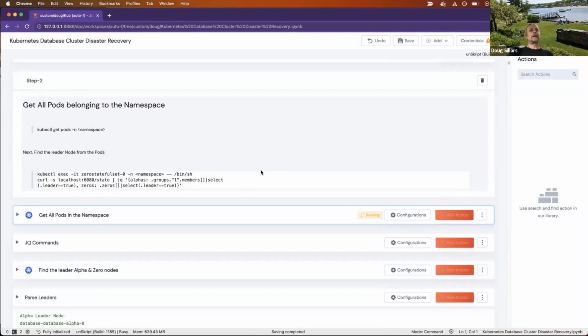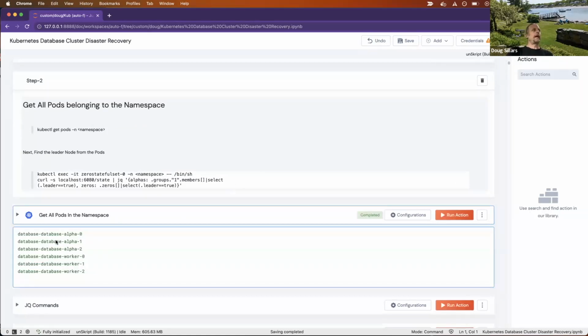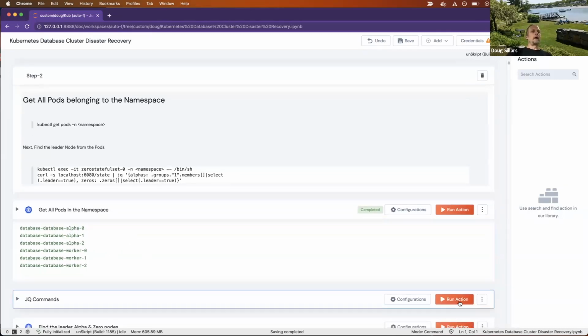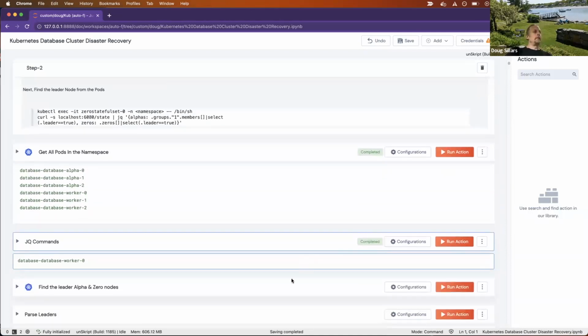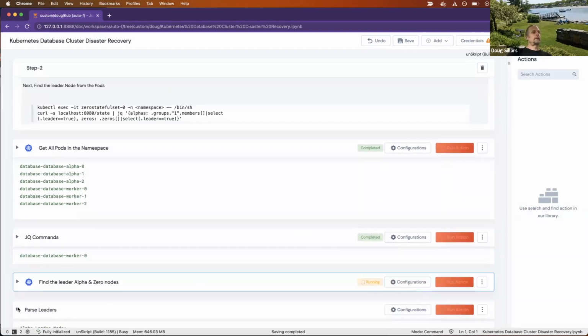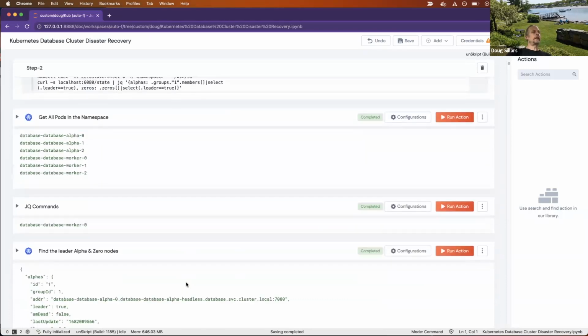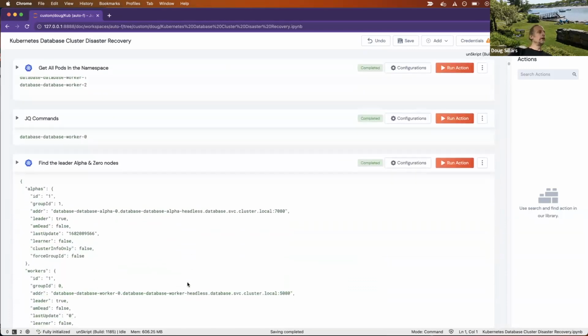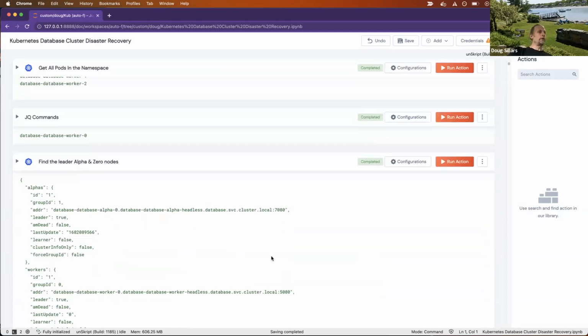it's going to get a list of 6 pods in our namespace. And you can see it's database. So our customer's name is in here. We have 3 alpha pods and we have 3 worker pods numbered 0 to 2. We're going to create a JQ command here, and we're going to find the leader of our alpha and our worker nodes. And so this is thinking and going through, and it says here that our leader is alpha 0 and worker 0.